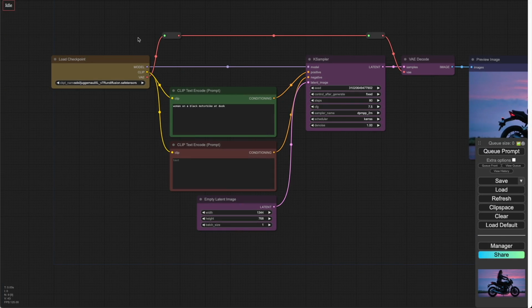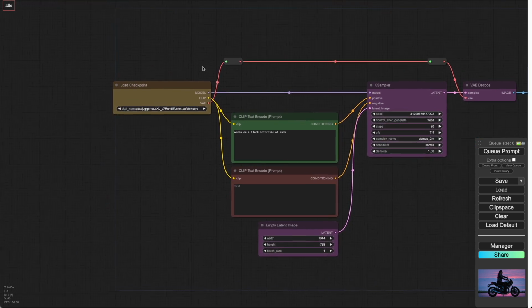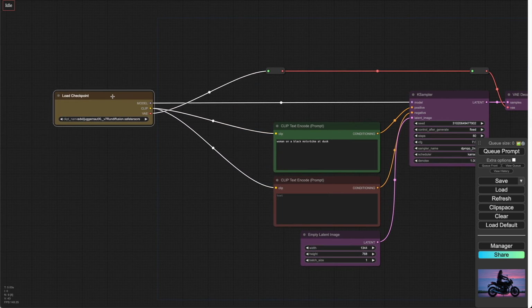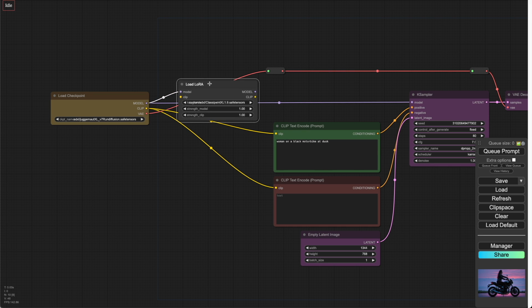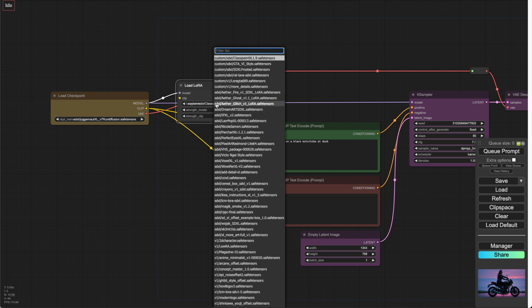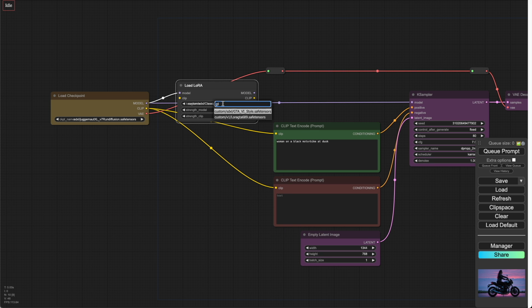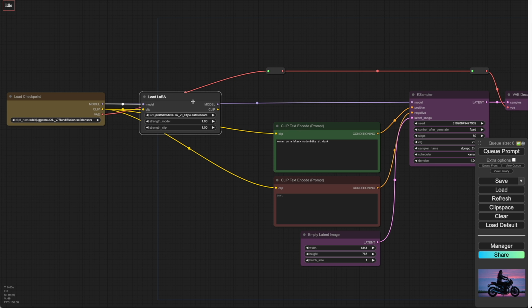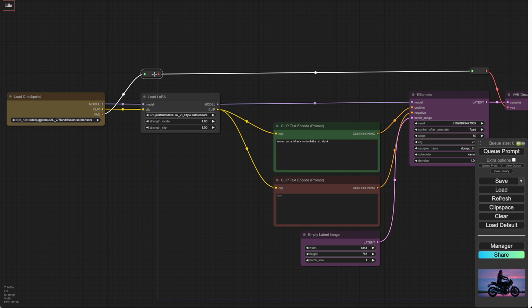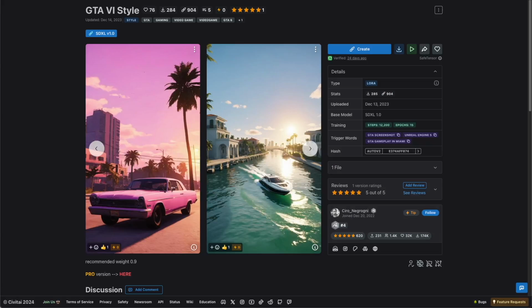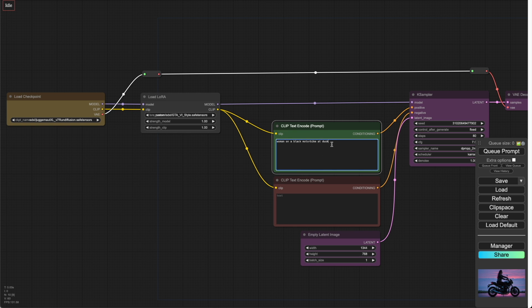So let's go and add our LoRa to the workflow. I've already done a video on how to add LoRas to the workflow, so I'm going to go a little bit quickly on this part. So I'm adding my LoRa node here. Let's select the GTA 6 LoRa. Let's not forget to add the trigger words to our prompt. I'm just going to copy them from CivitAI.